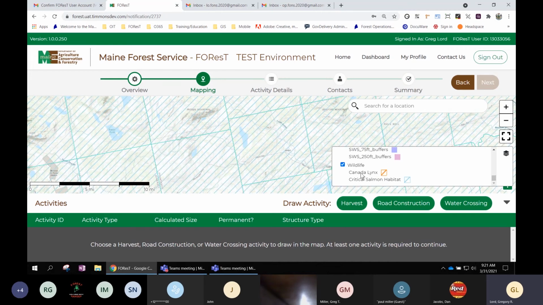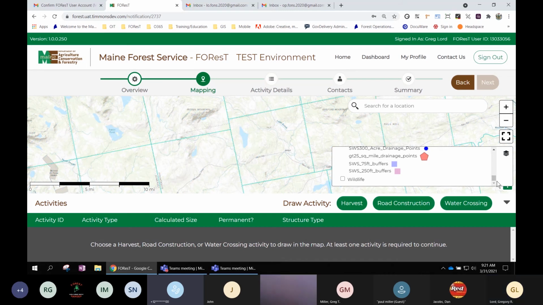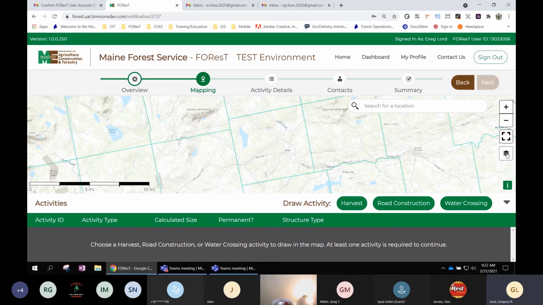By default it's turned off, but there is this wildlife option. It'll display two different critical wildlife habitats from the U.S. Fish and Wildlife Service: the Canada lynx as well as critical salmon habitat. This is at the town level, so it's just going to indicate on the map if the town has that critical habitat. Turn that off. And then to close this layers panel, just click on those three layers or trays again.